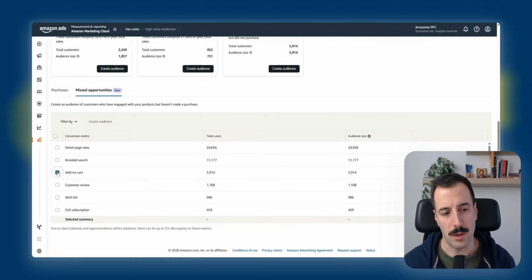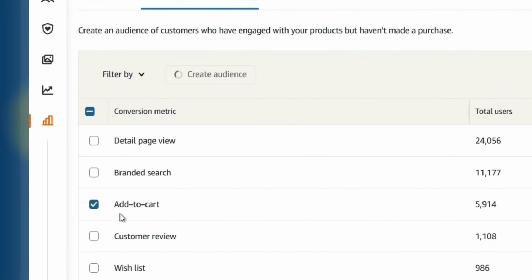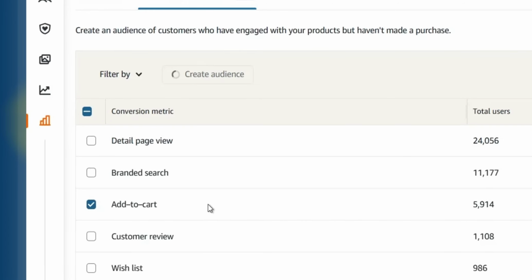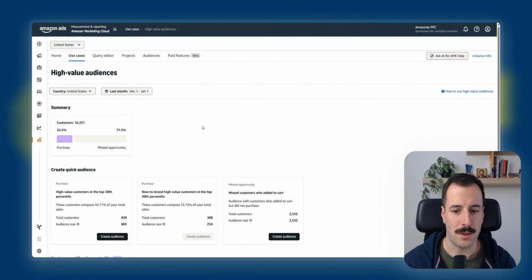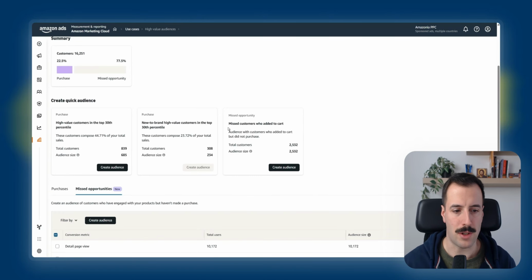For example, usually people like the add to cart abandoners the most, and that's where you can concentrate at the beginning. For this account, it's a lot of users for 3 months of cart abandoners, so I would probably go with just last month's cart abandoners and do that, for example, in a few days once the data in January is available.